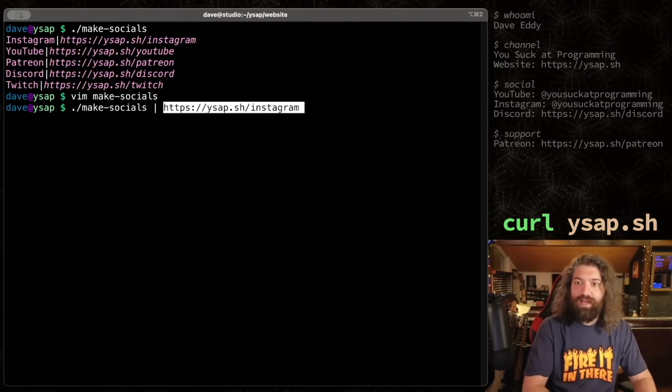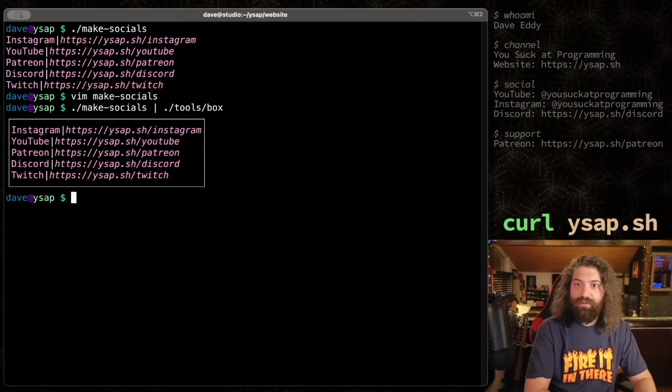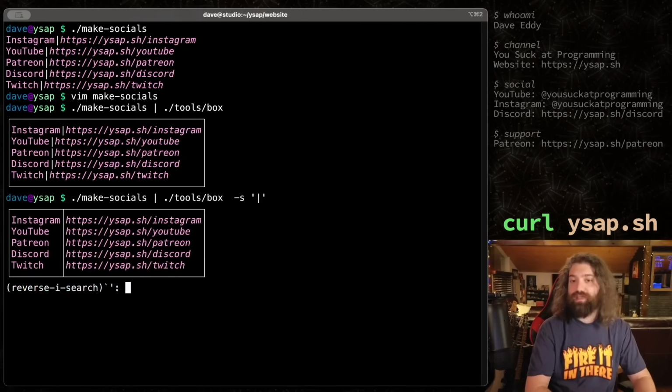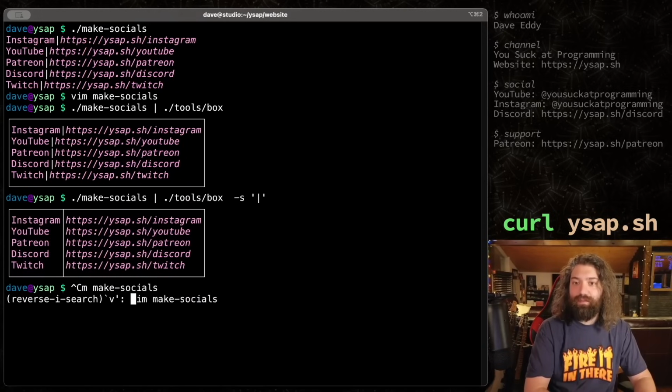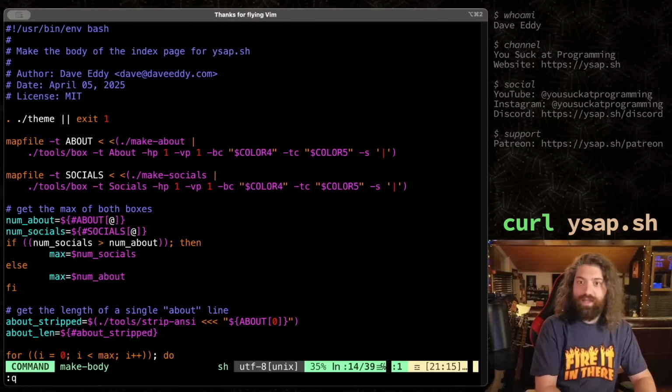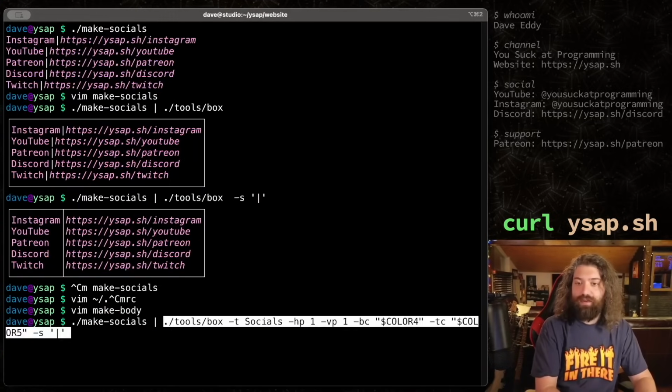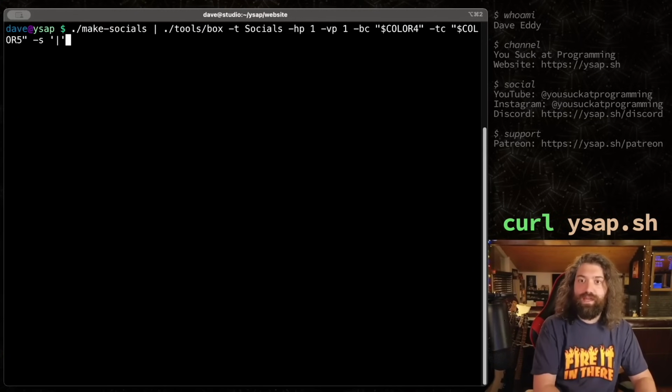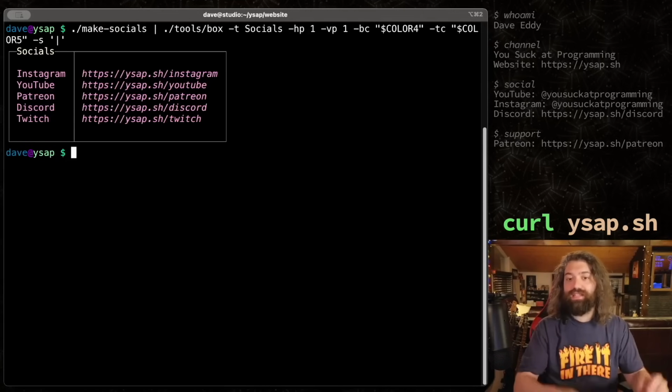Make socials, pipe that to, why did I copy that to my clipboard? Tools, box, and whatever else was there. So that's what it looks like. If I do the separator character of a pipe, we get that. If I pull back up, what was it? Make body, and we grab this whole thing, and we run make socials through it, it should look exactly how we saw it before. So, that looks bad. There we go. That's what we see.